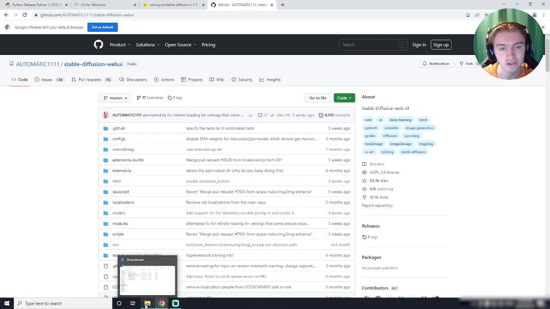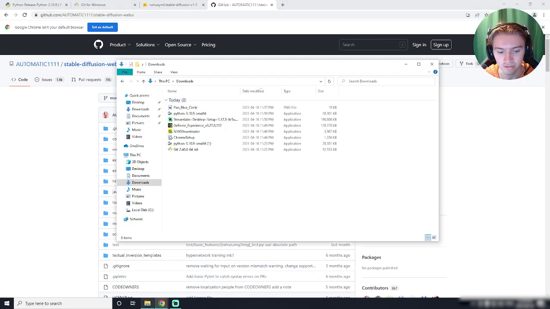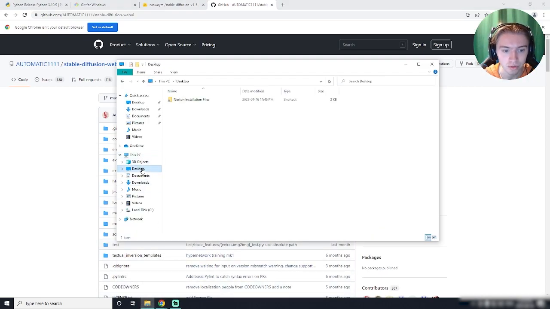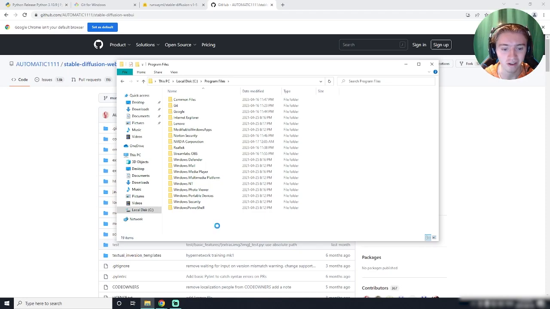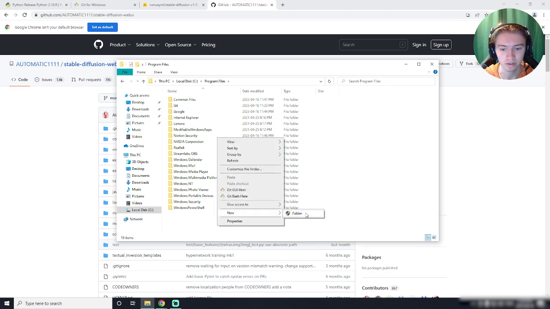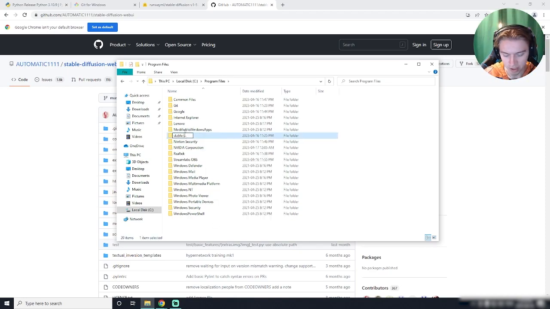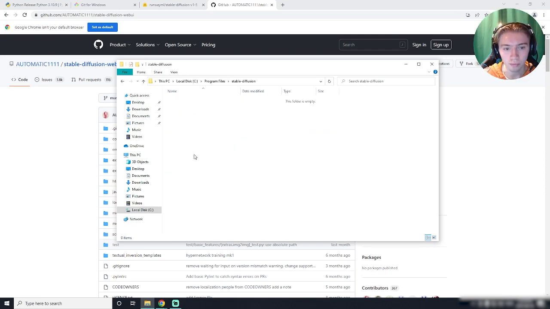Alrighty, the next thing you want to do is actually make a folder on your computer. So we're going to do that by going to the file explorer here and then going to our C drive and going to program files. And in program files, I'm going to create a folder called stable-fusion. Then I'm going to open this folder, and then I'm going to go in the command line right here. So click that, and then I'm going to type in cmd.